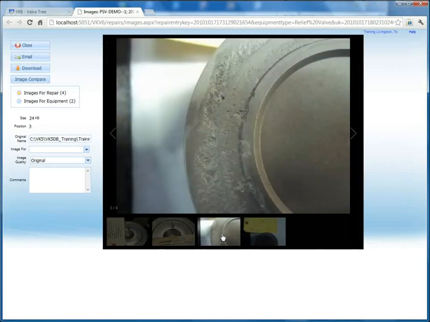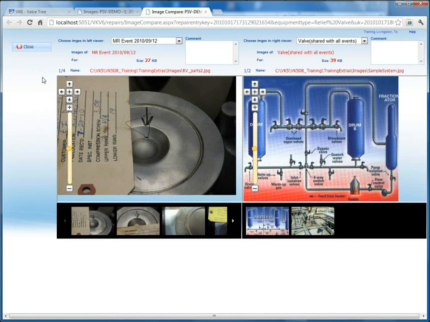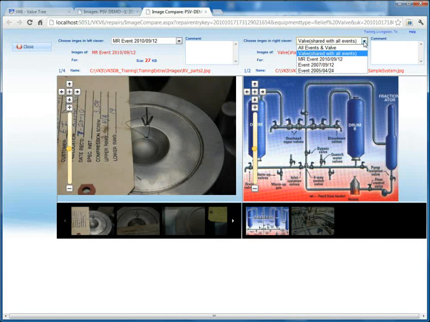The other thing that we can do inside the image command is I can go and take a look at the image compare. This allows me to look at images from previous events to this valve and compare them. Here on the left, I've got my most recent event, and here on the right, I can take a look at any other event or at images that are attached to the valve itself.